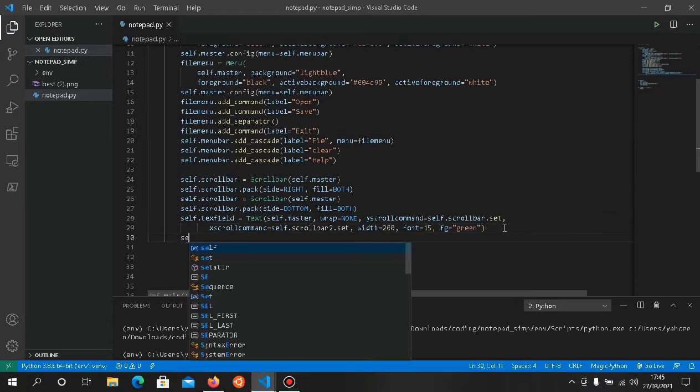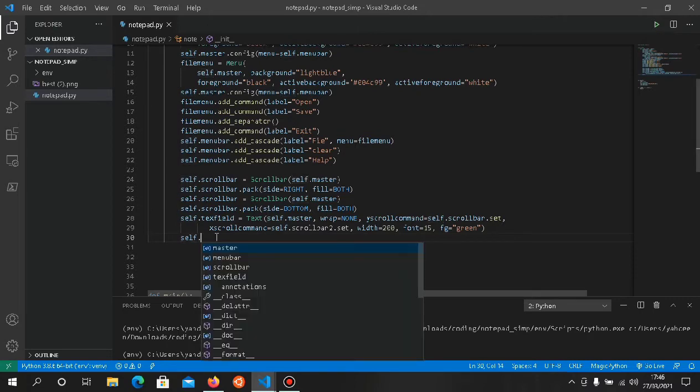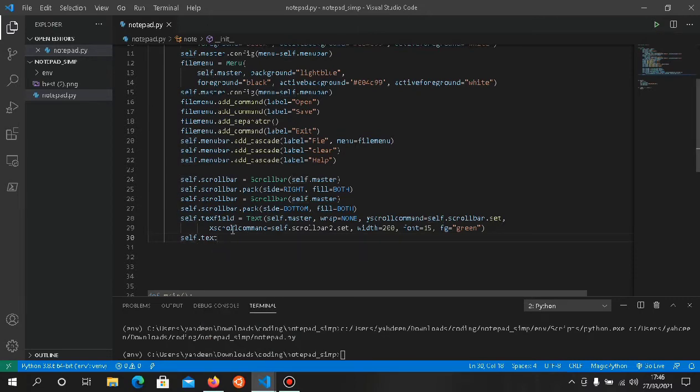So now let's pack our text field on the window. So it will be self.text field.pack.